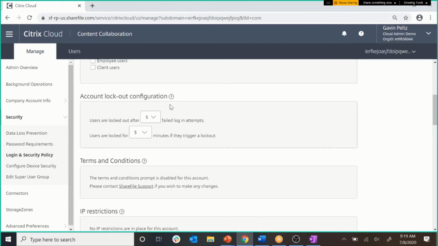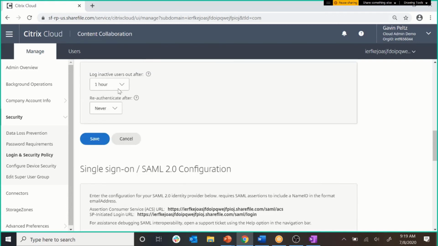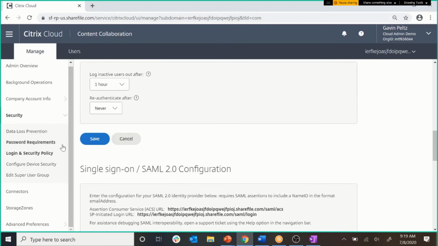You can set lockout configurations. You can set IP restrictions, authentication, whether they need to re-authenticate after a certain amount of time. As you can see, it gets very in-depth, and we don't need to go through all of them at this time, but you can see you have a lot of control over what goes on with content collaboration.